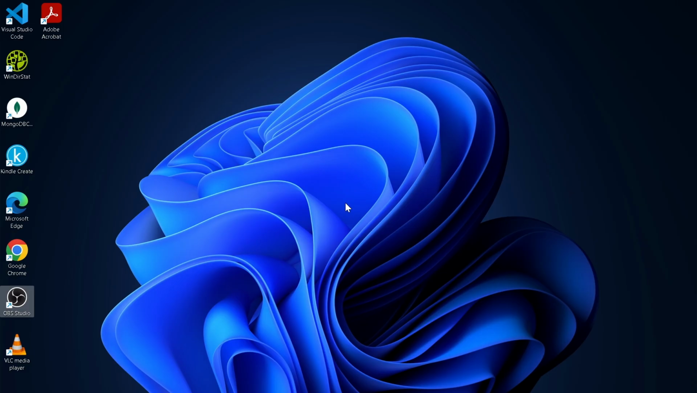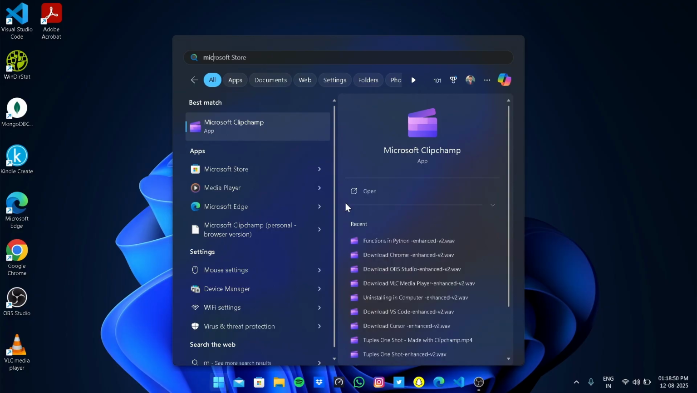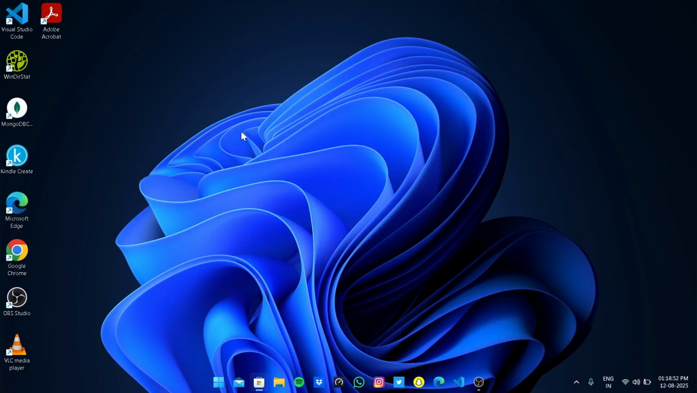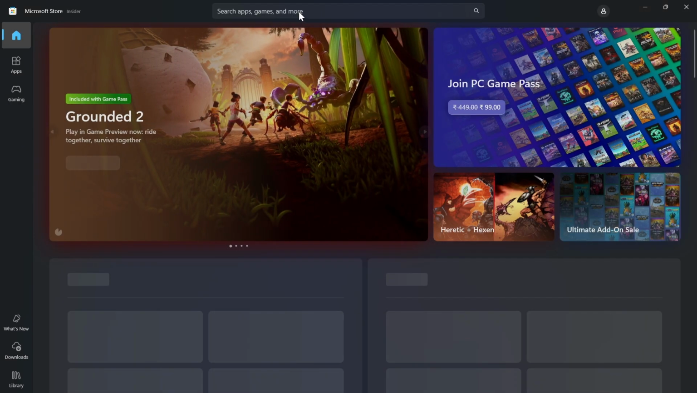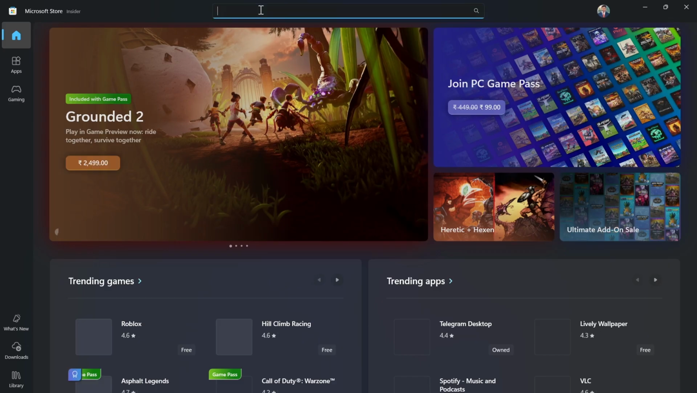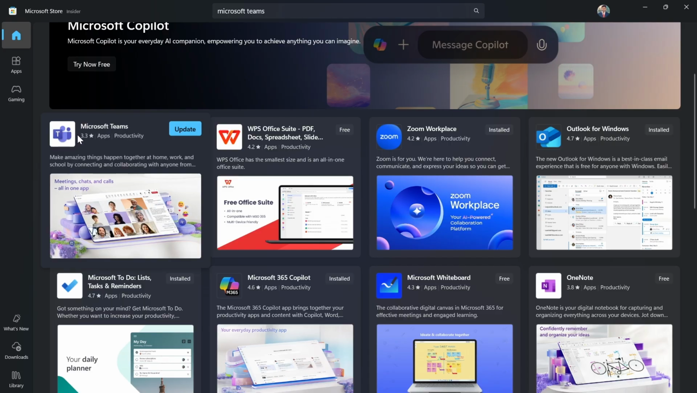So for downloading it, click on the Windows key on the keyboard and then search here for Microsoft Store and then open it. And then here search for Microsoft Teams. Now here you can see this is showing Microsoft Teams. Click on it.